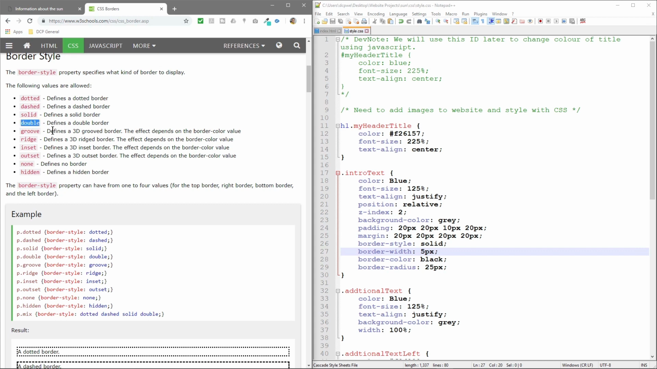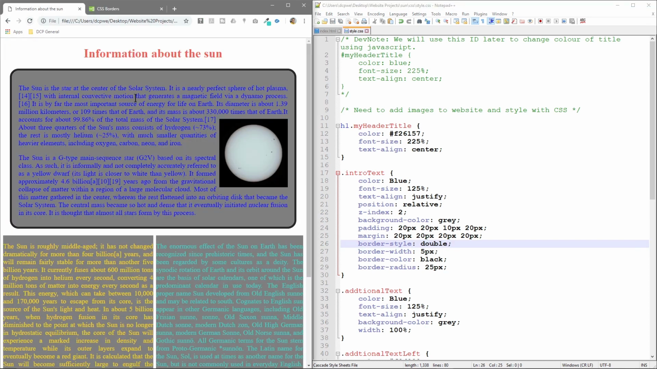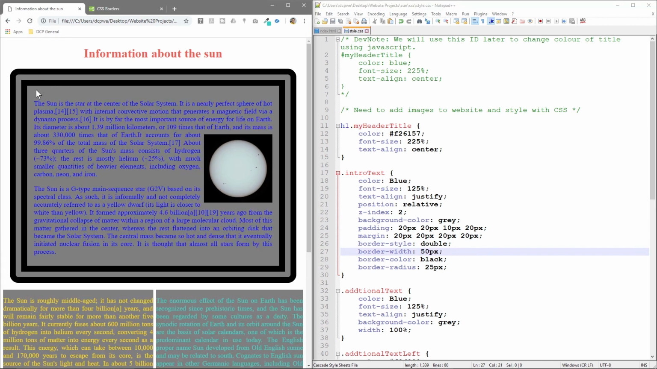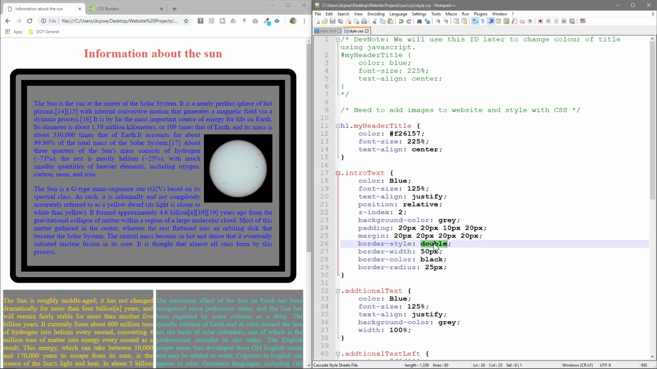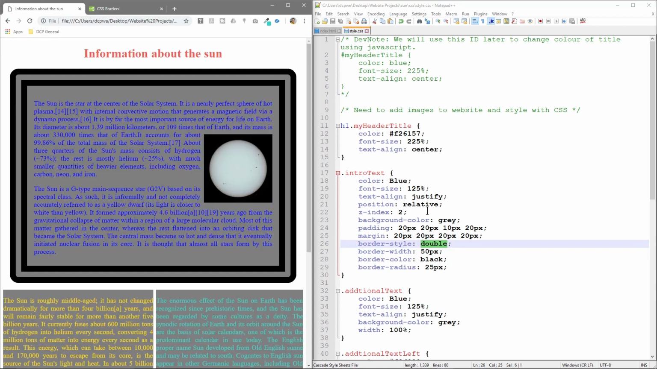Let's have a look at double. So instead of solid here, we'll do double. And we'll refresh. It's a bit hard to see, so let's set it to something a lot larger. We can see what's going on. Now it's got a double border, yeah? It's got one on the outside and one on the inside. So it's got this double border style, that's double. Then there is also groove. Let's have a look at groove.